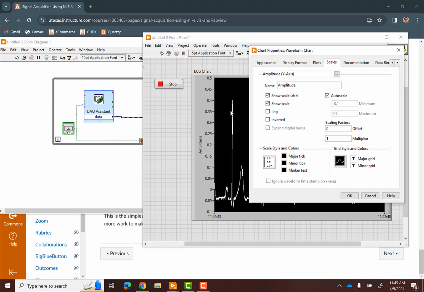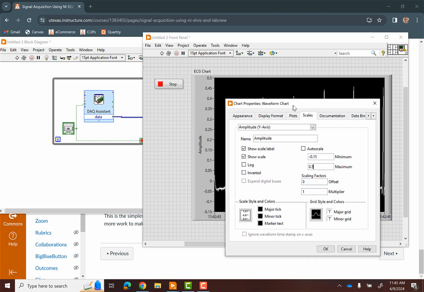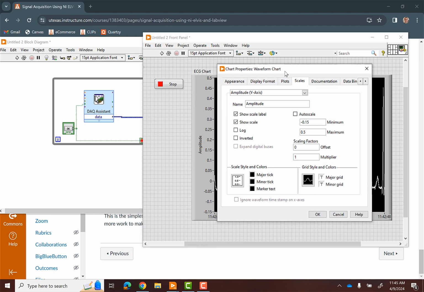it's auto scaling to whatever the current values are, right? So there's a chance that it shifts up and down. And so that would just change how it looks. And so rather than auto scale, I think I'm gonna scale this. I'll give it a little more room on the bottom. 0.5 at the top is probably pretty good. And I can look at my data if I want any more.